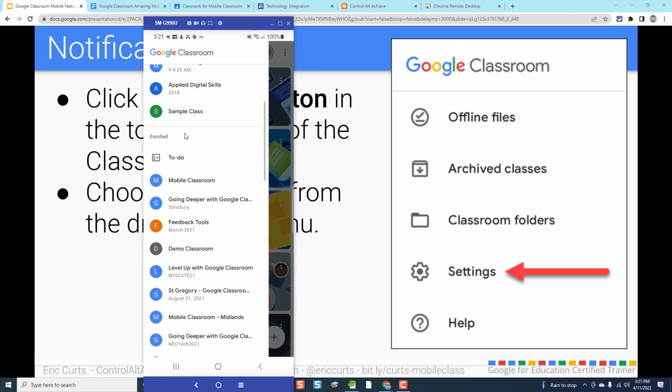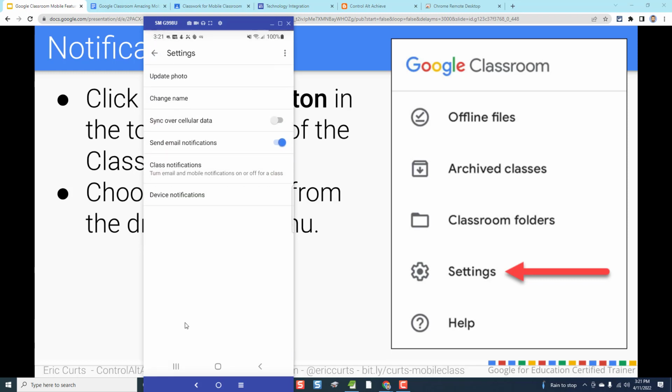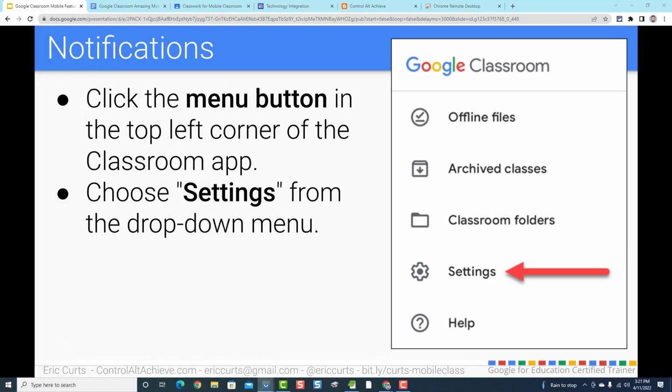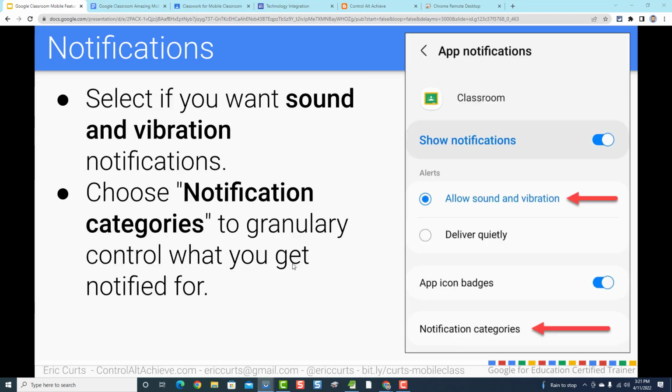And then if you scroll all the way down to the bottom, you'll see a settings section that you can click on. Now, once you have clicked on the settings there, you're going to get options to either turn on device notifications or to edit your class notifications. Now, device notifications is what we're going to start with. With device notifications, what that does is it allows you to go in and say, I want notifications. I want to have sound and vibration when something new gets posted to a class or when there's a due date coming up.